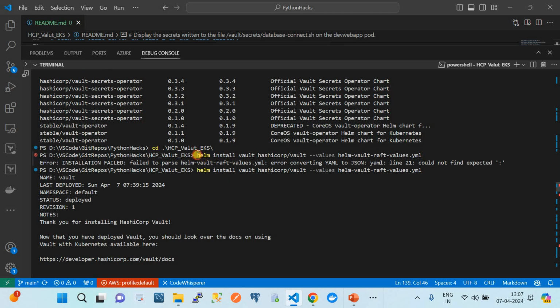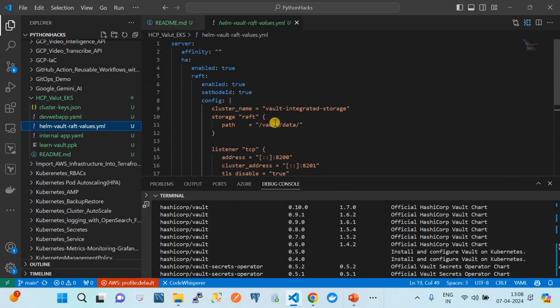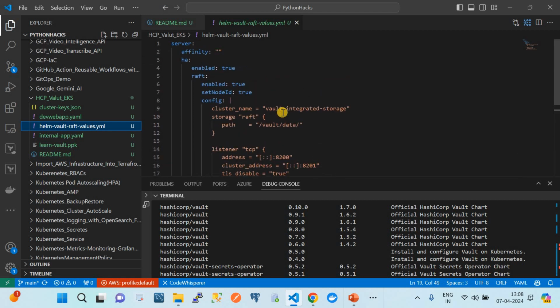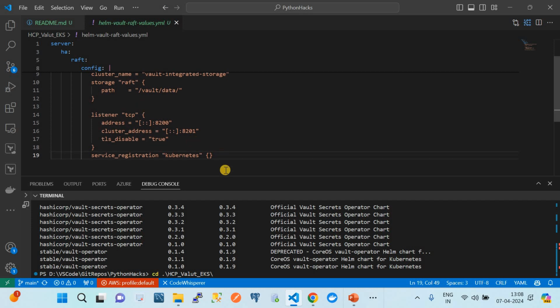The next command is this one: helm install vault from the chart hashicorp/vault, using particular values. For that I have a values file, which I'm going to show you. This is the Helm Vault raft values file. When you install Vault on the EKS cluster, you give this as a values file. In these values you can enable certain features, like the highly available raft configuration, and everything can be modified according to need. We have used the default values here and not changed anything.